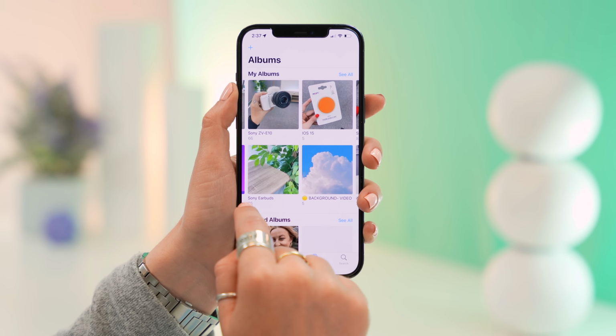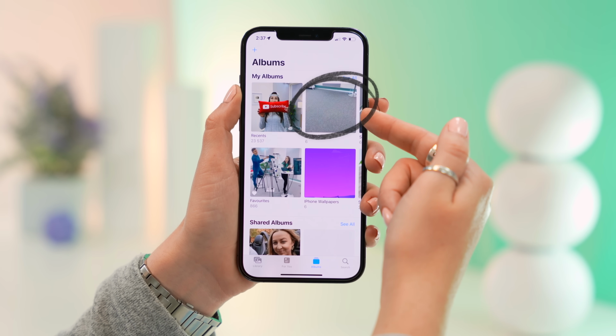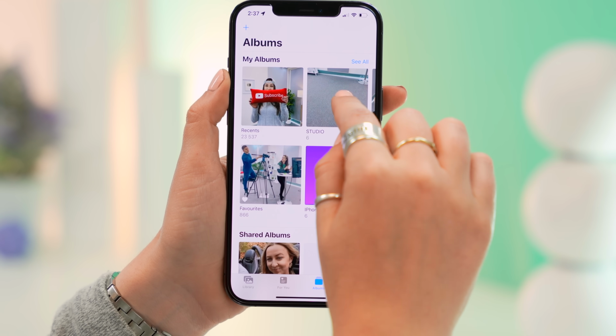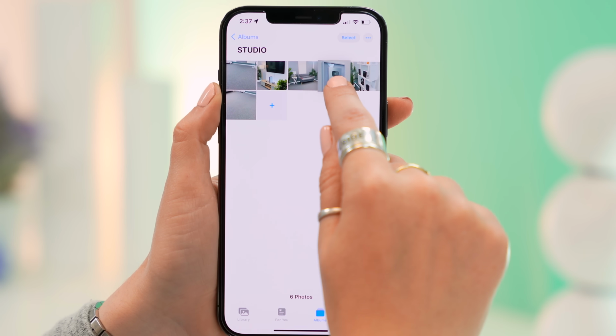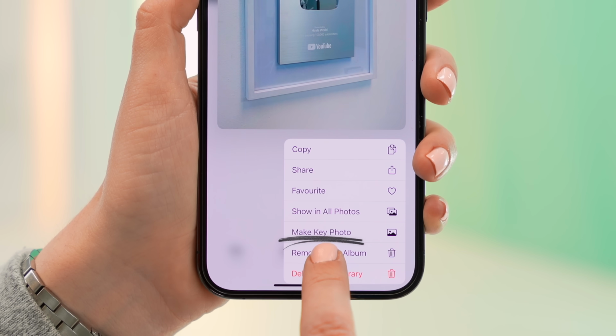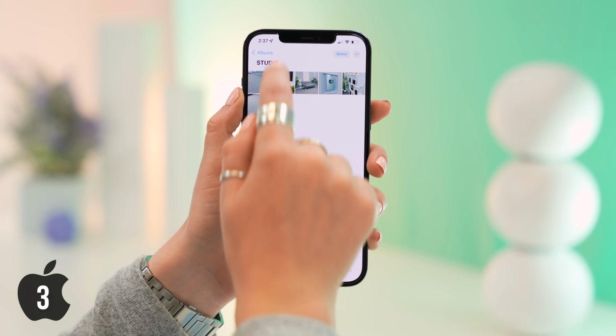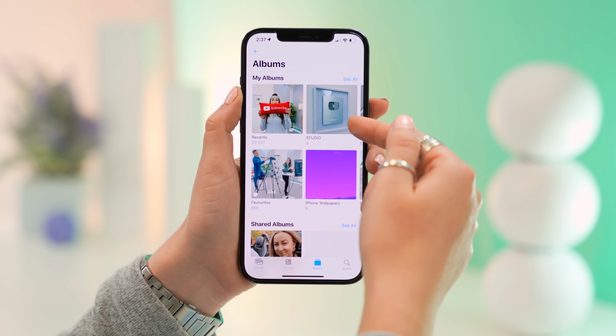Then if you create a lot of albums like I do, sometimes you get a pretty random thumbnail like this one, but what you can do is go ahead, click and hold down on the picture you want as a thumbnail and click on Make Key Photo. And now you have a better album thumbnail.